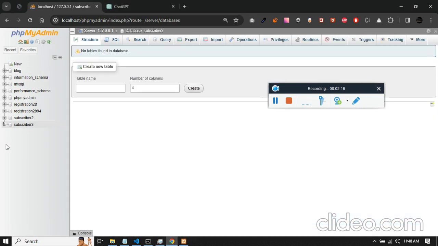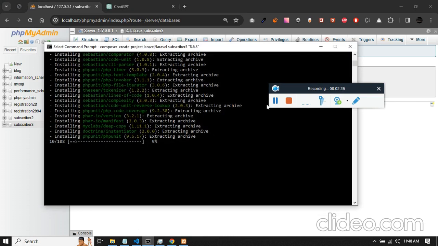And once it's done, you have to link this database name to your Visual Studio or to your Laravel's env file. In the env file, it's nothing but an environment file where you need to connect your created database with your Laravel folder. Let's just wait till this gets downloaded.